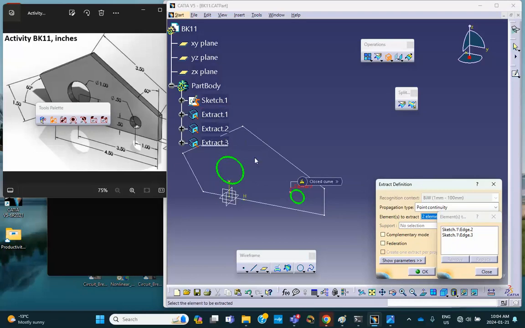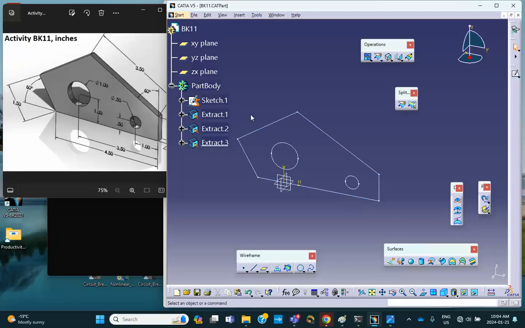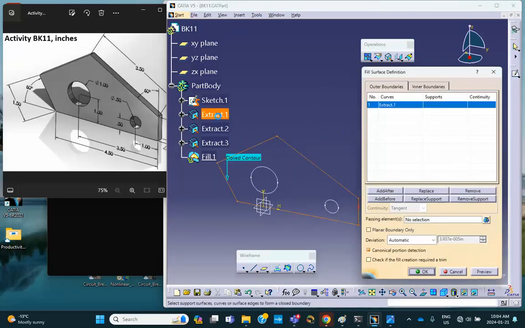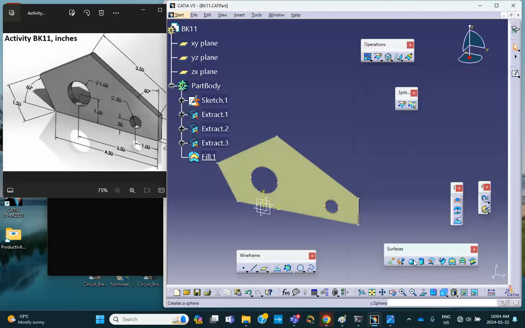Basically, 2 and 3 have been these two curves. So what I have here is 3 extractions. One of them is the outer one, and these 2 are going to go in the inner one. Now I go to FILL. It says outer boundary is extract 1. Inner boundary is extracts 2 and 3. And then preview, and there we are.